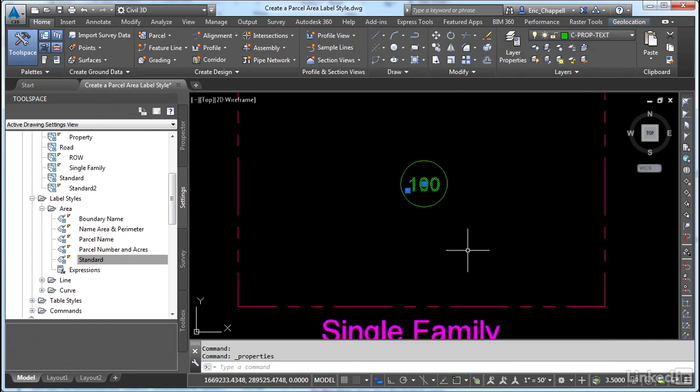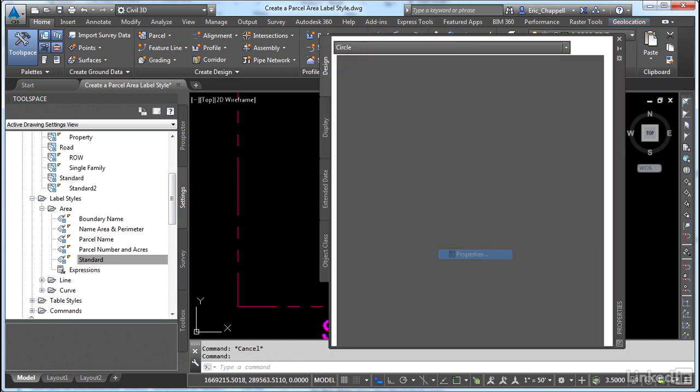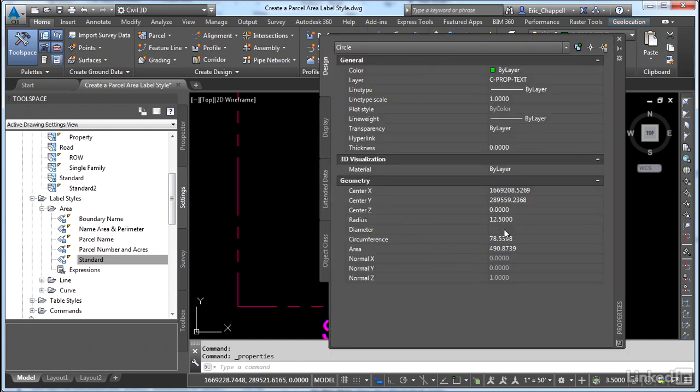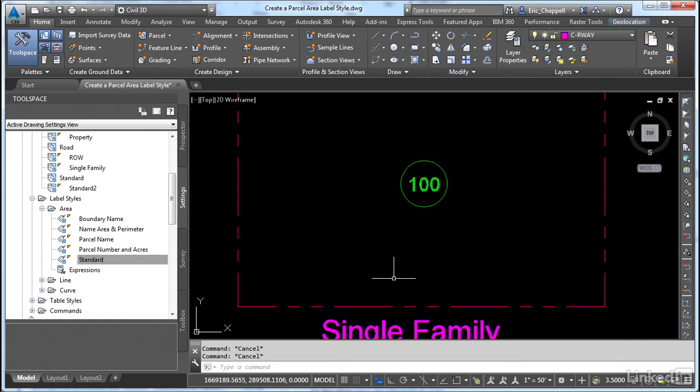We also have a circle, so let's take a look at the circle. It's also on layer C prop text, and I'll bring up properties and see that the diameter of that circle is 25 feet, or again, converted to paper units is going to be 0.5 inches. So remember 0.5 and 0.15. All right, let's create the label.